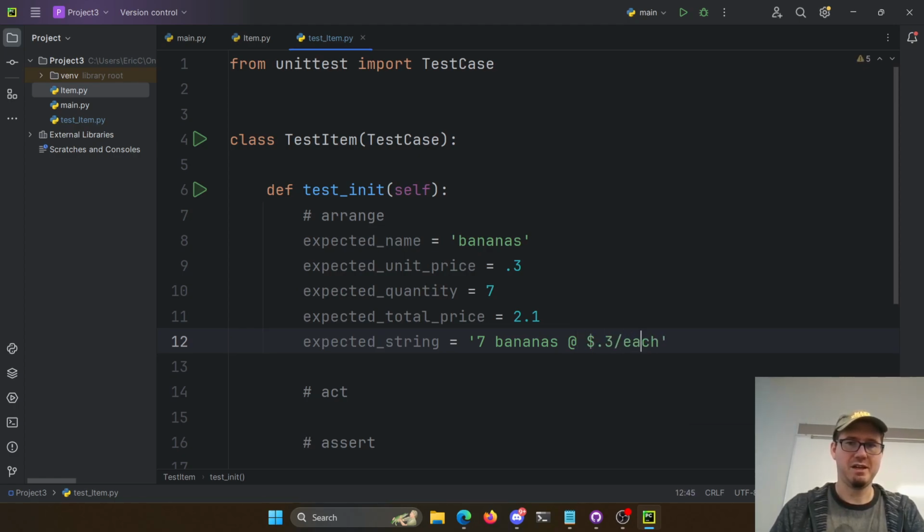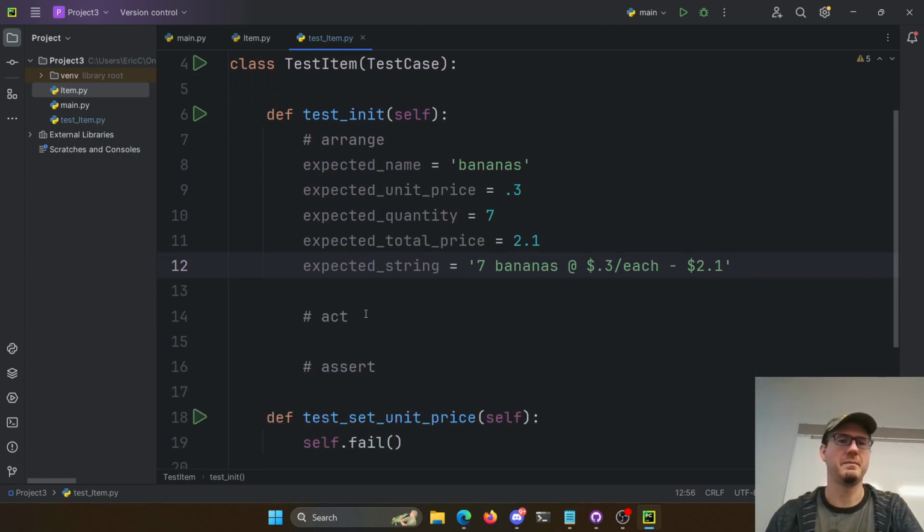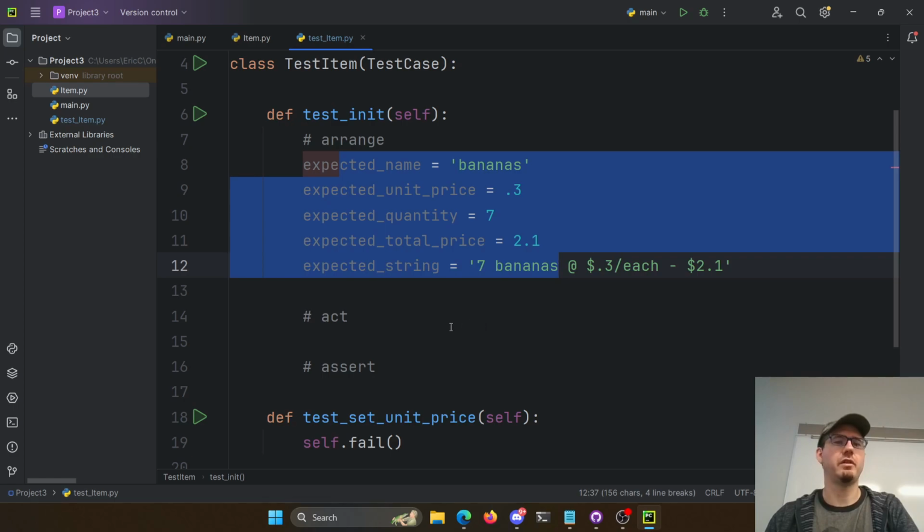Should be 7 bananas at 0.3 each, with a dollar sign, 2.1. I didn't do any pretty formatting here. That's okay. If you wanted to add some padding and pretty stuff, you could, but that's okay. So that's what we expect. These are all the things we expect.